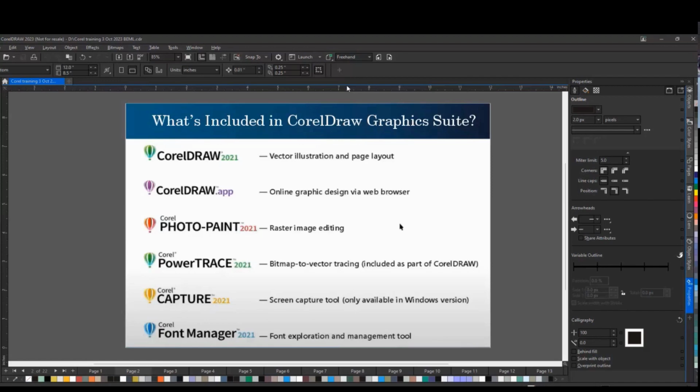Okay, the other tool which comes is Photo-Paint. Photo-Paint is a raster image editing tool. For example, if you have any image in CorelDRAW, there is no need to export it and take it to any other application. Within CorelDRAW Graphics Suite, you can do image editing as well. So we are going to cover all these things in this 4 hour training session.